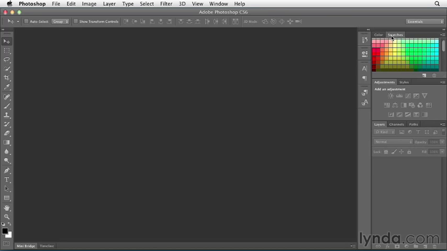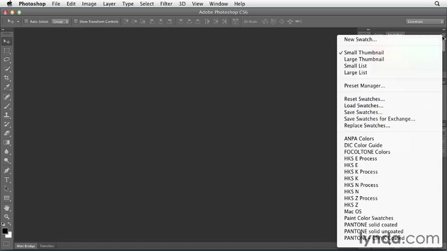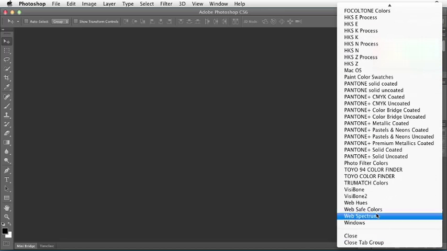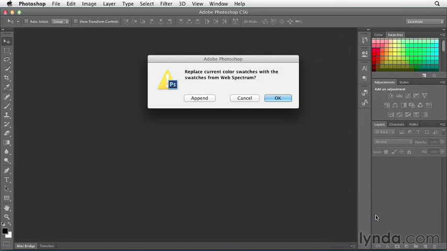I'll go over to the Swatches panel. Inside the swatches, I'm going to choose the Swatches panel drop-down menu. I'll go down to the bottom and look for Web Spectrum. Once I find Web Spectrum, I'm going to choose either Append or OK. Hitting Append means you're adding the Web Spectrum to the already existing colors inside of your Swatches panel. If you hit OK, it will replace the current swatches there with the ones you're choosing. In this case, I want to replace all of them, so I'll hit OK.